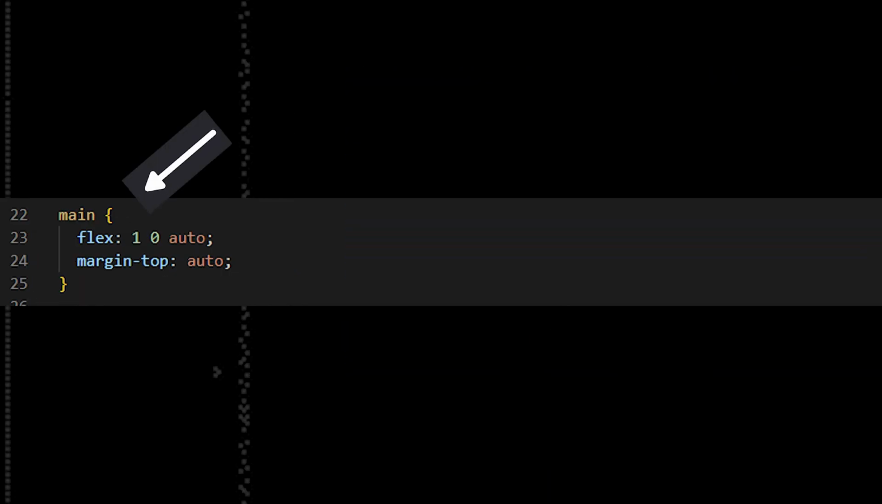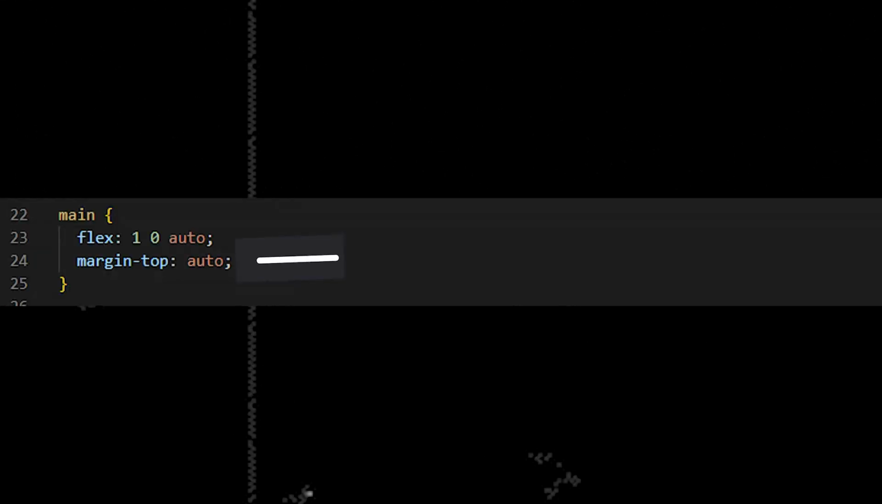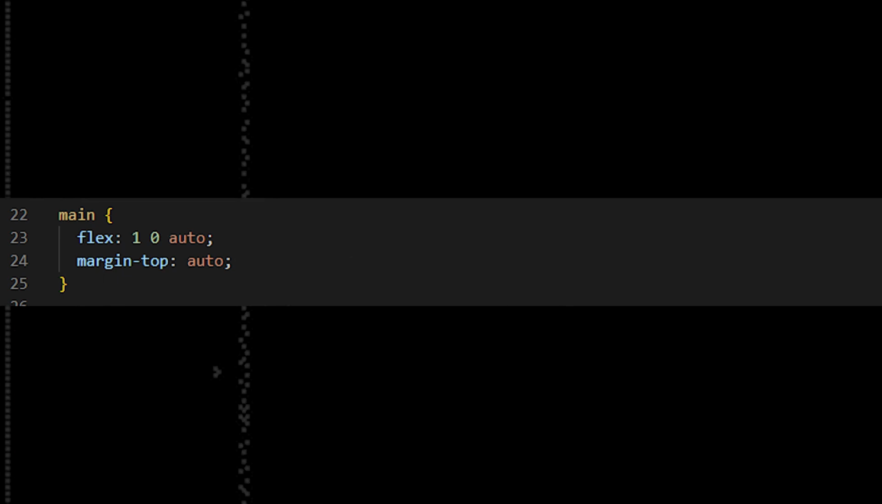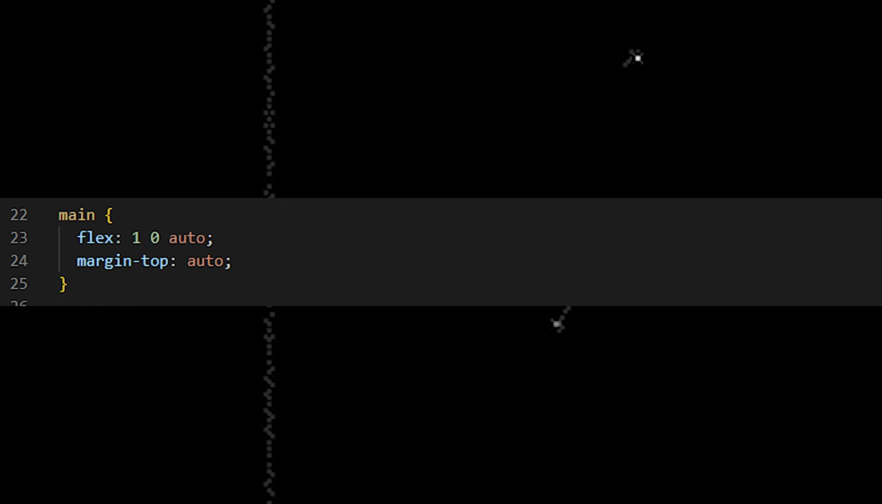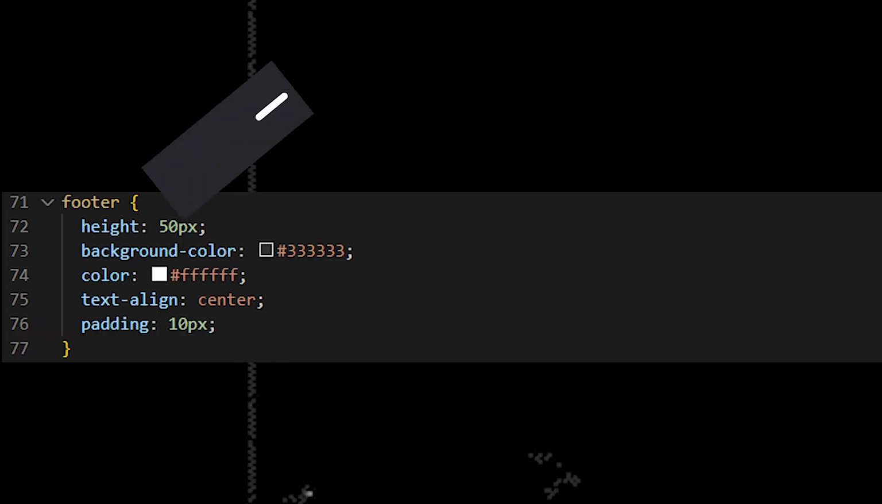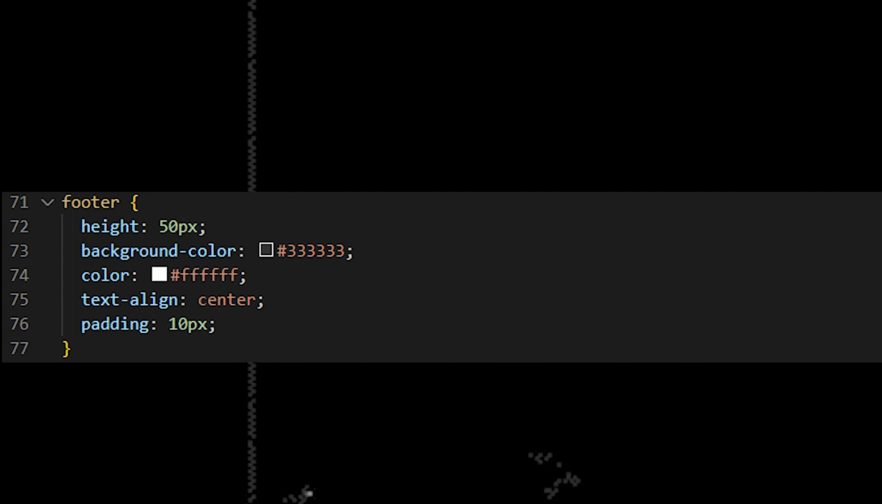Main. This code sets the flex property of the main element to 1 0 auto, which means the element will grow to fill all the available space in the container, but will not shrink below its content size. The margin top property is set to auto, which will push the main element to the top of the available space, leaving the remaining space at the bottom for the footer element. Footer. This code defines the style for the footer element, including its height, background color, text alignment, and padding.